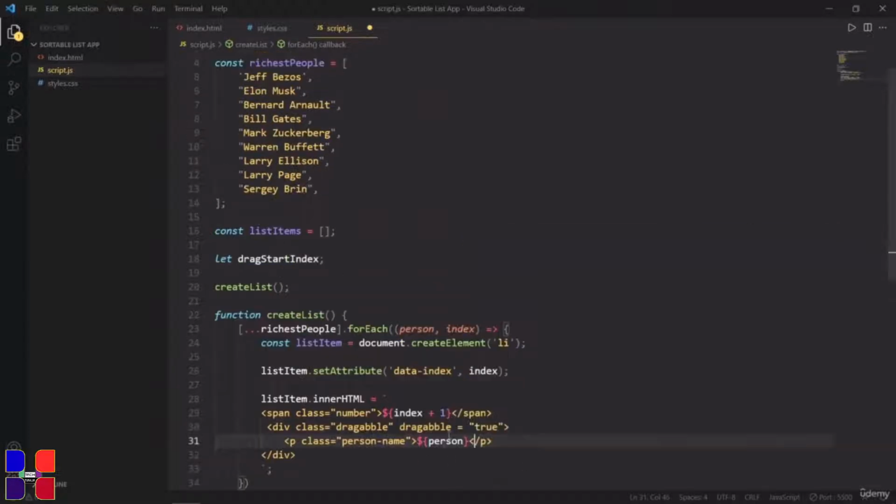So what it will do is that the for each method will iterate through each of the elements in this array, and it will display the index and person name. The reason I'm putting +1 here is that the index of the array starts from 0, so I don't want to display a 0 here. That is why index +1 will make the numbering start from 1. And all the names of the people mentioned here will be displayed here.